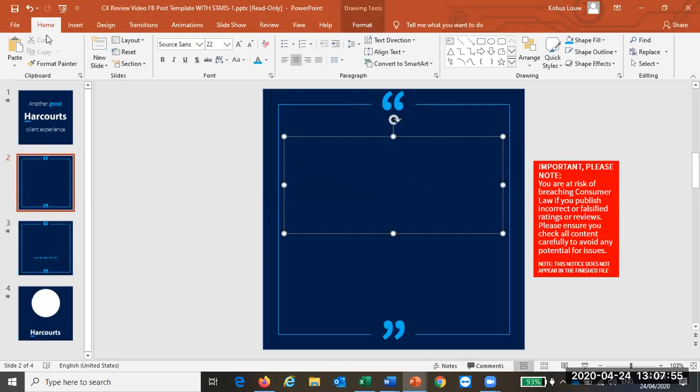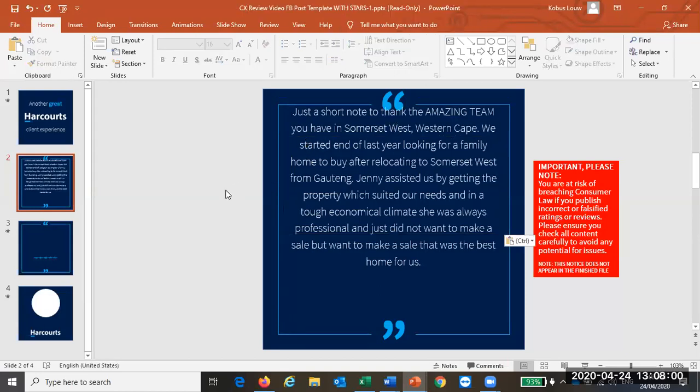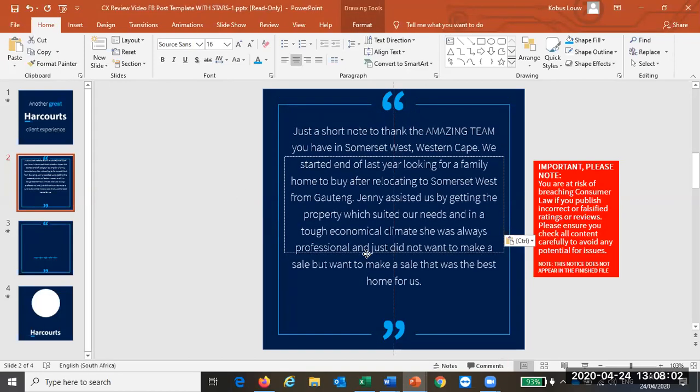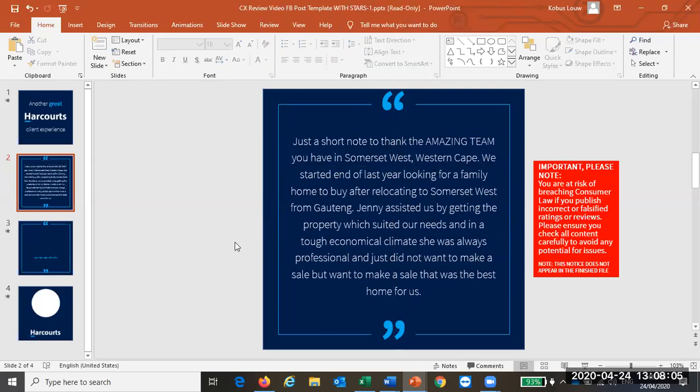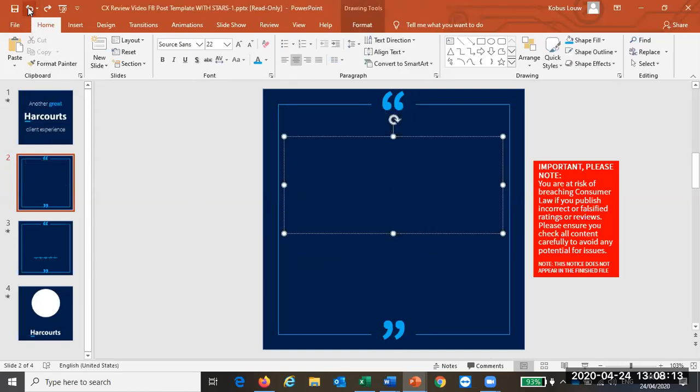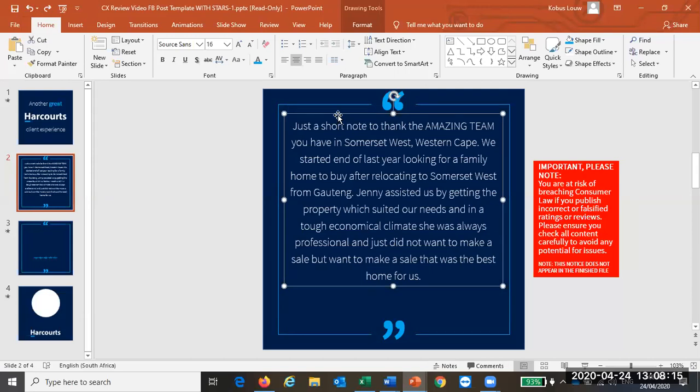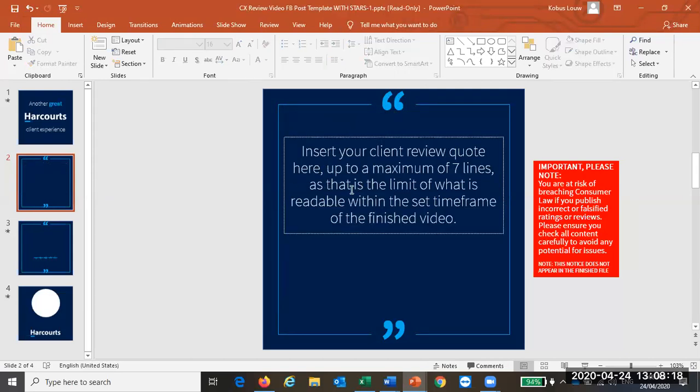But now you can paste your text in here, which I have done before the session. So there we have our text, and I can just reposition it on this screen. The thing that H1 says to you, it gives you actually an alert. It says here, have a look at this. Insert your client review quote here to a maximum of 7 lines, as that is the limit of what is readable within the set time frame of the finished video. So do consider only including 7 lines.